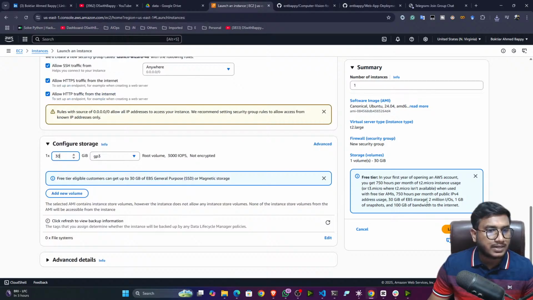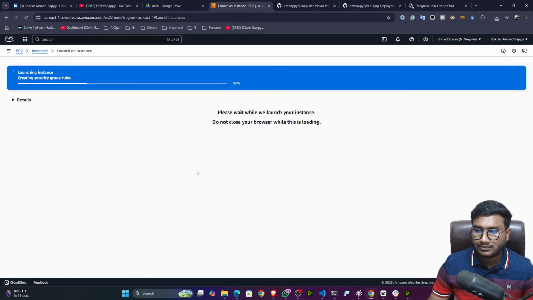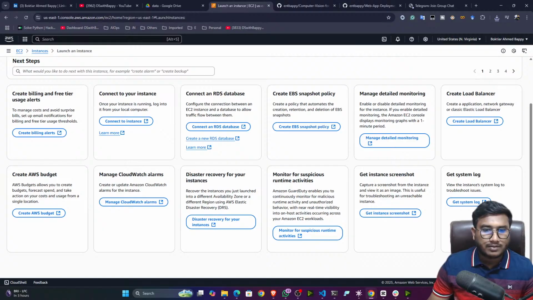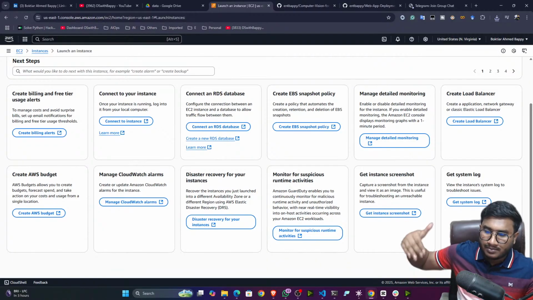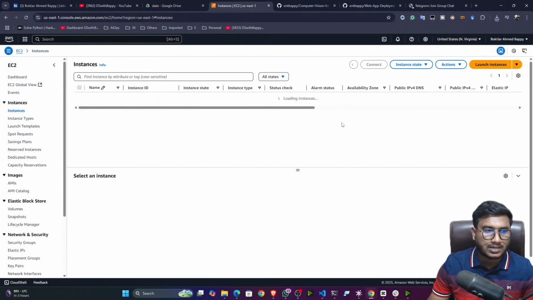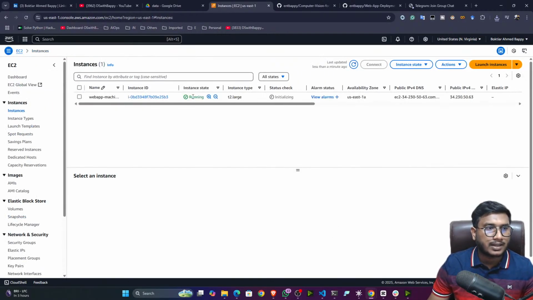Now once everything is set, launch the instance. There is a launch instance button available here. Click here. Now if I click on view instance, on the right hand side below, view instance, just try to click. Now see, it is running.